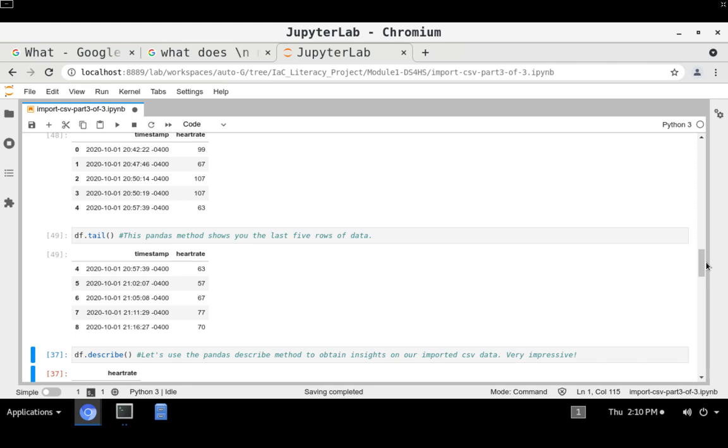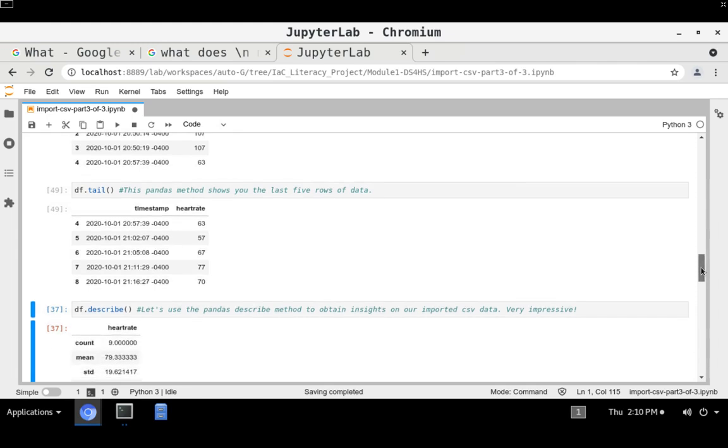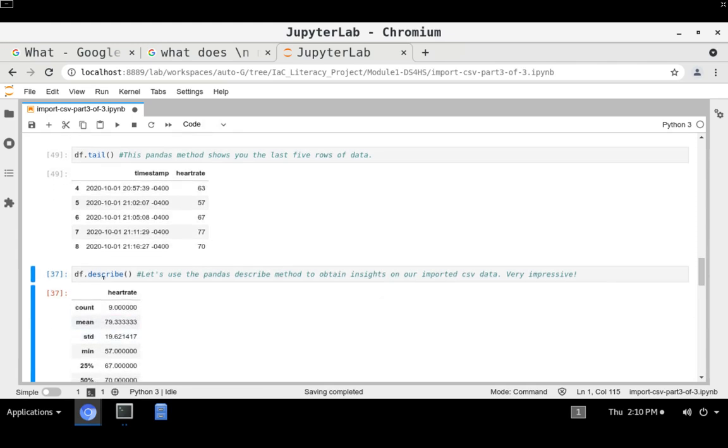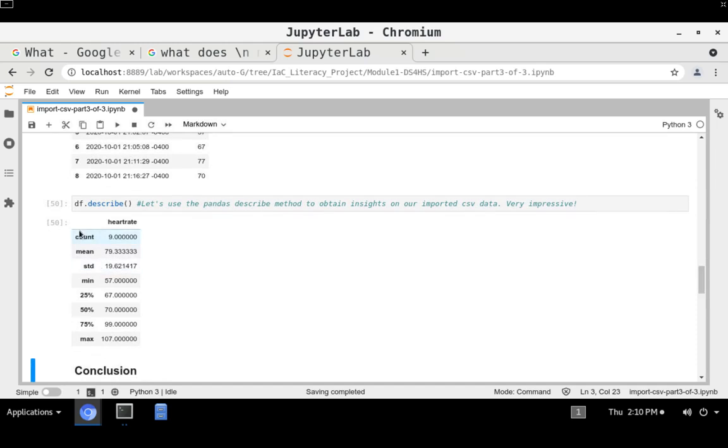Now let's use this pandas describe method to obtain insights on our imported CSV data. This describe method is just going to give us a quick statistical analysis of our data. Shift enter, and that's exactly what it does. It counts the heart rate. It gives us the mean, standard deviation, minimum. 25% of the data has a heart rate below 67. 50% of the data has a heart rate below 70. 75% has a heart rate below 99, and the maximum is 107.